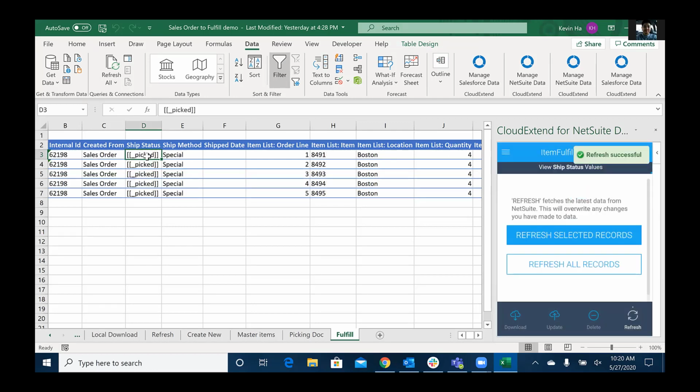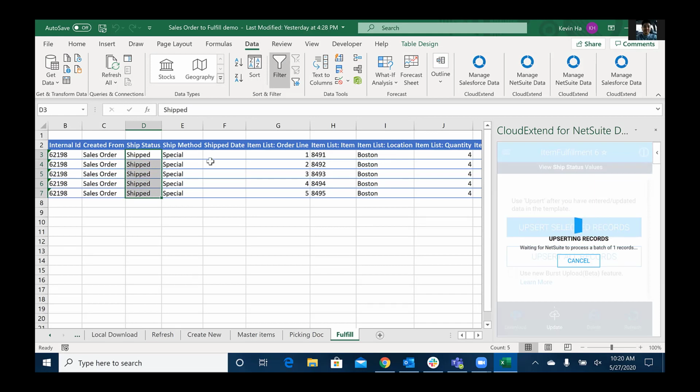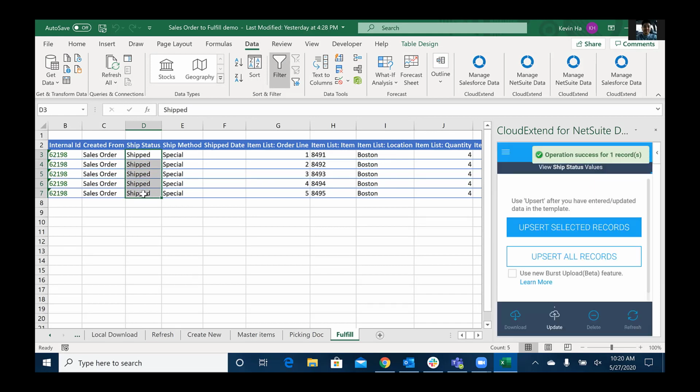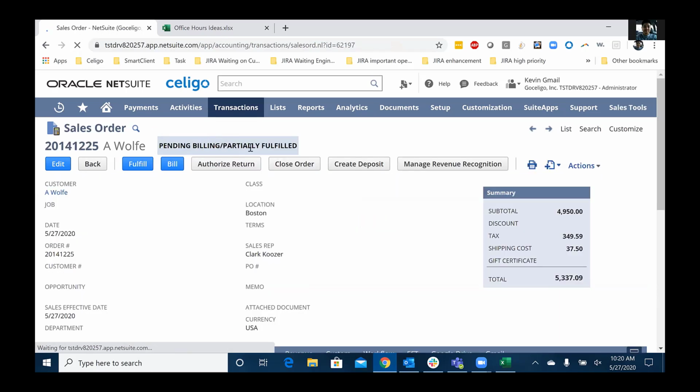And once it's refreshed, I'm going to change this to shipped. Hit update again. And in just a sec, you're going to see the status of this change inside of NetSuite. When I go back into the fulfillment, you can see that it's shipped. Go back into the sales order. You're going to see that the sales order is going to be partially fulfilled and pending billing.